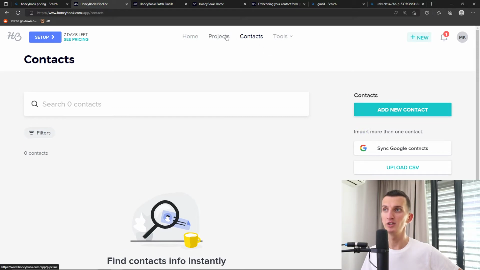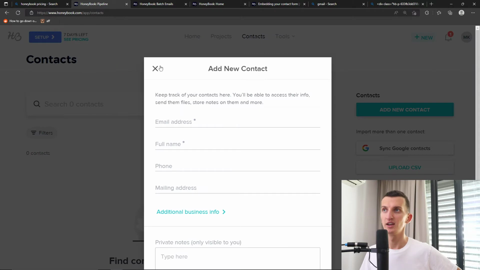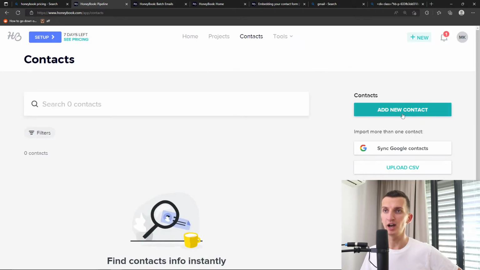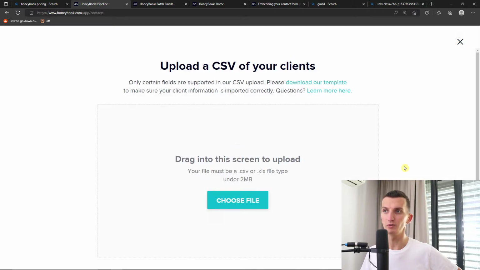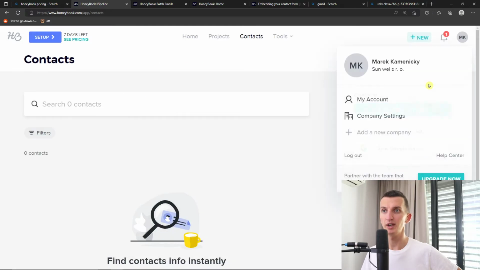Then, next to Projects, click on Contacts and click Add new contact. Here you can add new contacts, or you can upload a file. So there are two ways you can do it.